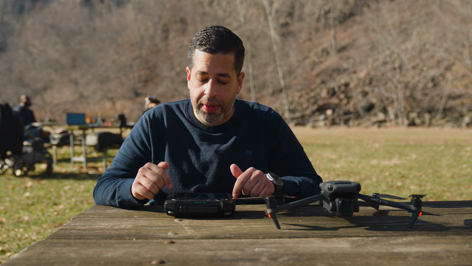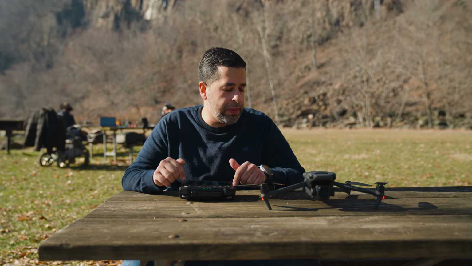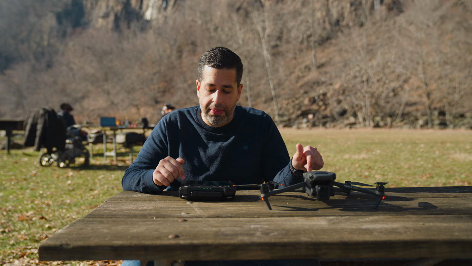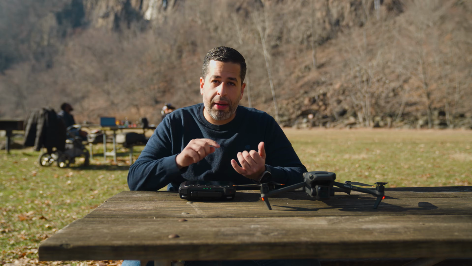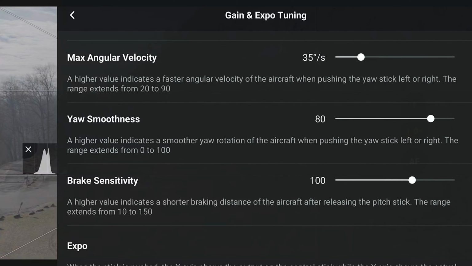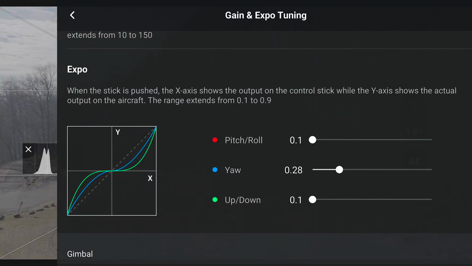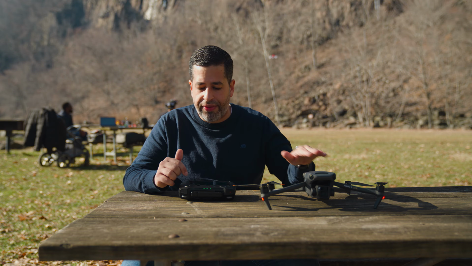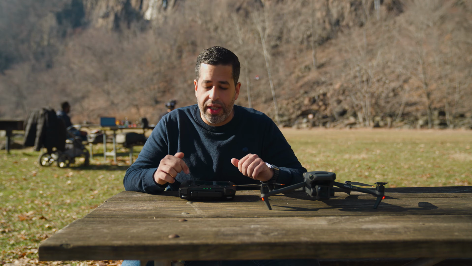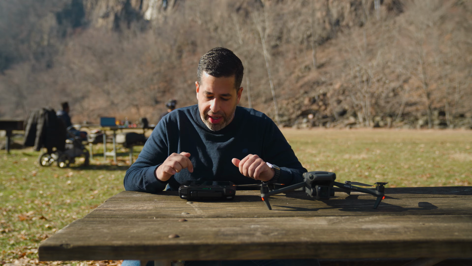But today I'm gonna be specifically talking about some of the settings that I've dialed into my Mavic 3. I'm talking about expo settings, yaw, and gimbal settings. There's a lot that you can tweak now on this Mavic 3 following the latest firmware updates. So let's go ahead and dive right into those.